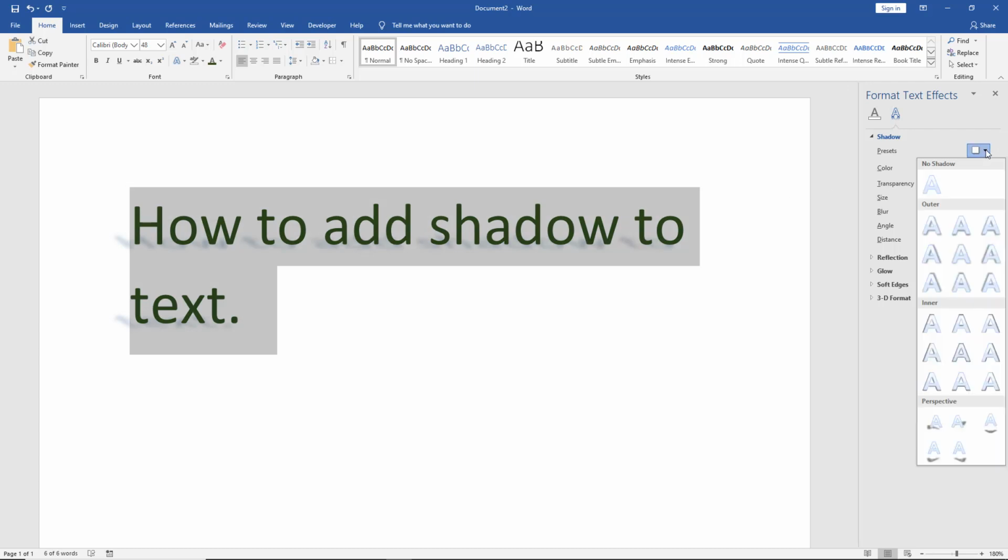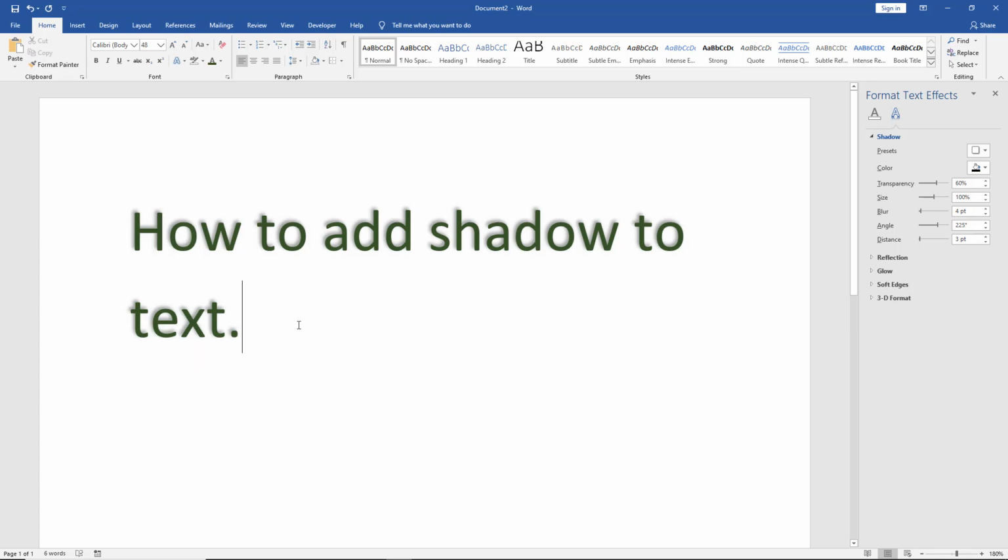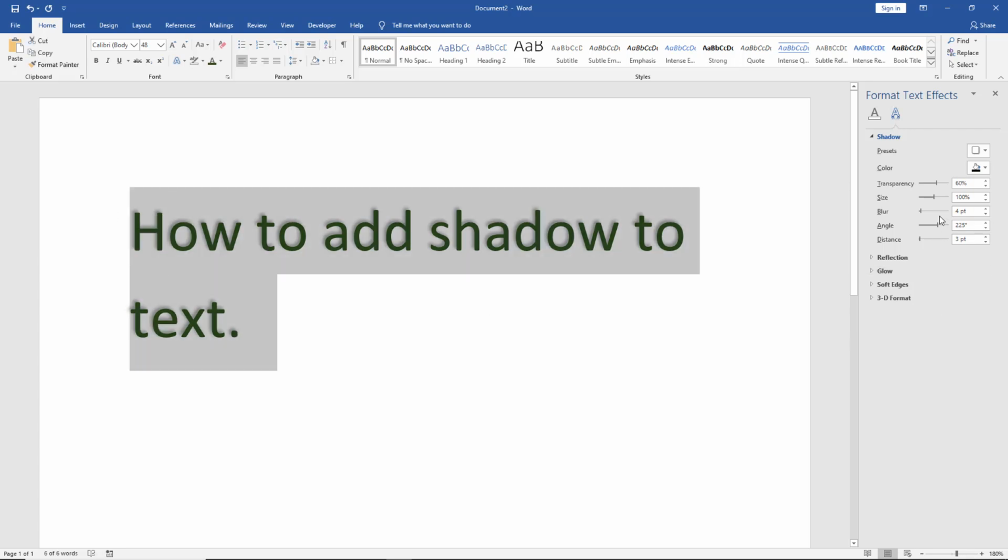I'm going to change my preset back to what it was earlier. There we go. So we can see it a little better. And now we'll go to where it says transparency. So by default, it's set to 60%. Now watch what happens to the shadow as I increase it. All right. So now it's completely transparent.